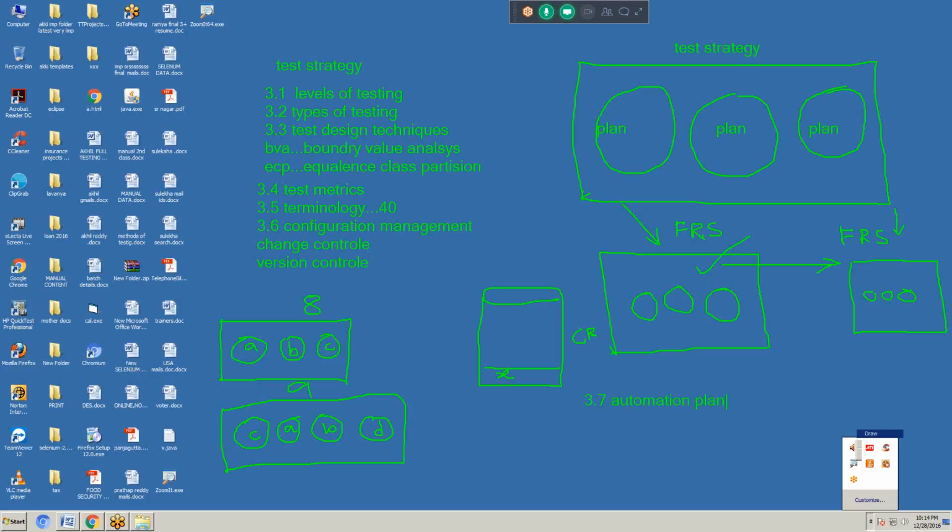If they want to introduce automation into this particular project, whether it is possible or not, they will do testing. That's why it is called the automation plan. They will check whether automation implementation is possible in this project. That is called the automation plan, prepared by the automation test lead.